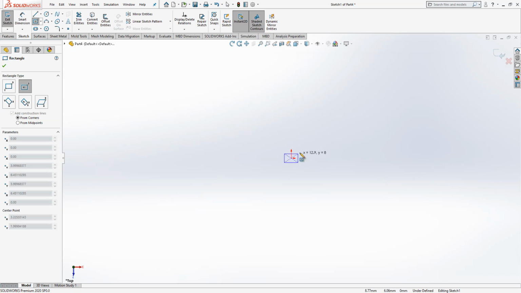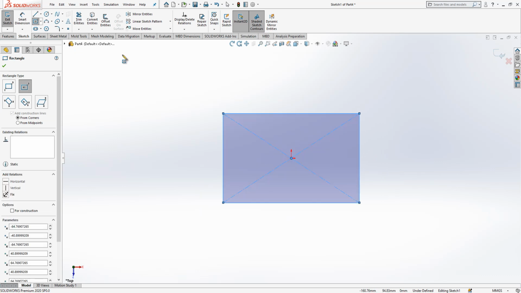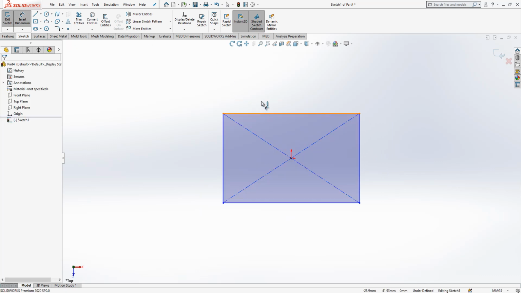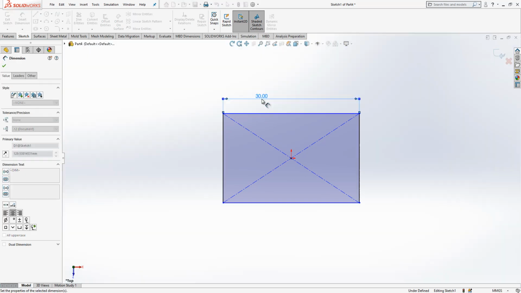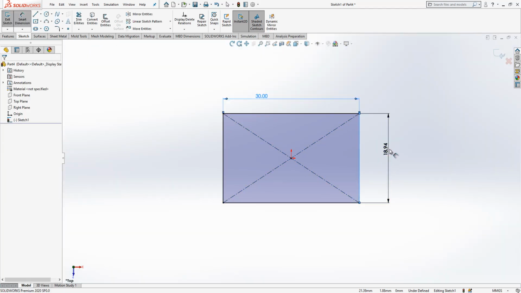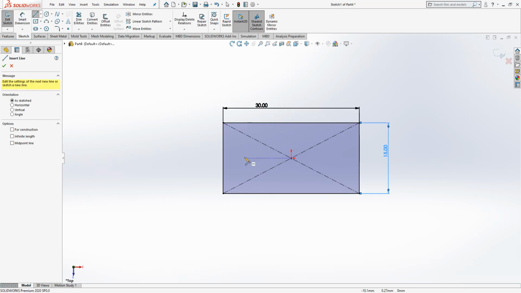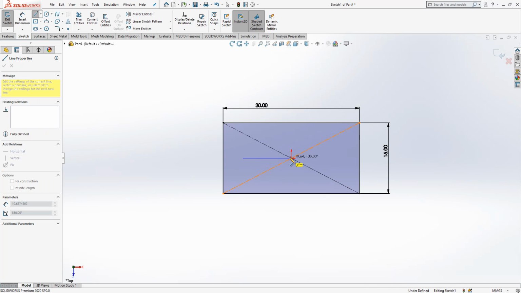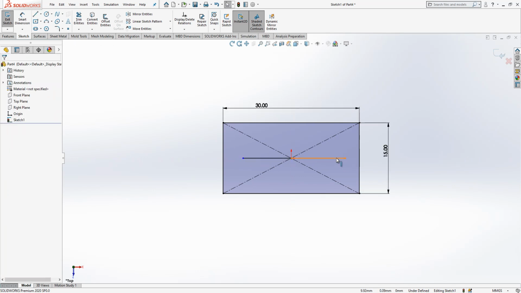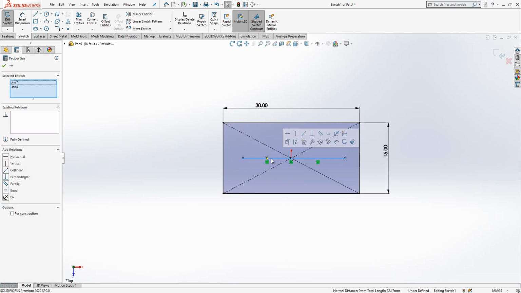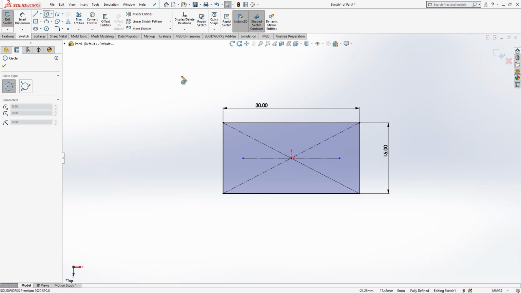Here I have a rectangle with center. Place it here. Give a dimension of 30. Here 15. Then I will pick a line, come to the center and continue a bit. Select 2 of them. Control is pressed for construction and then after equal. Then I pick a circle.